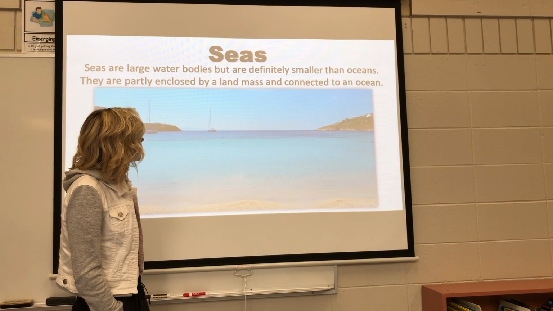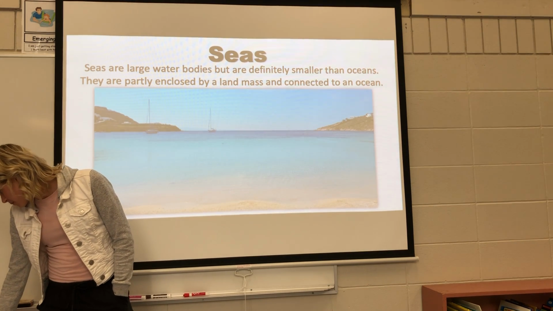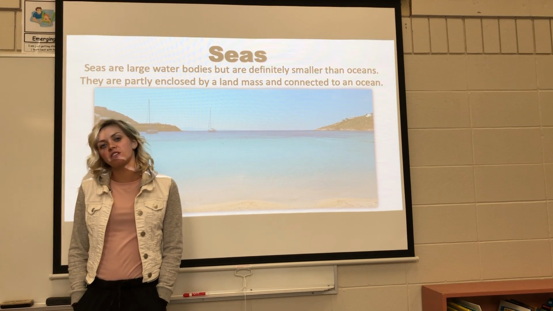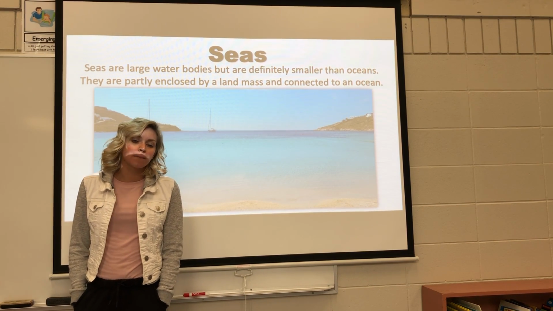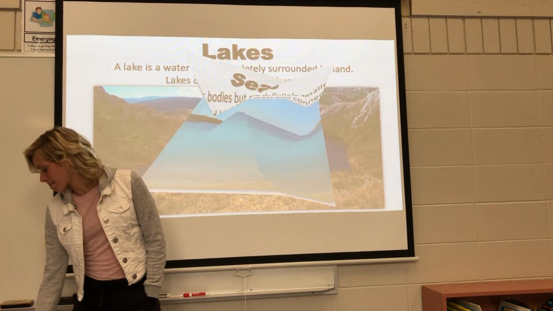Here is a beautiful picture of a sea. So that's the definition of a sea. It's just like the ocean, but slightly smaller. It's connected to the ocean. That's a sea.